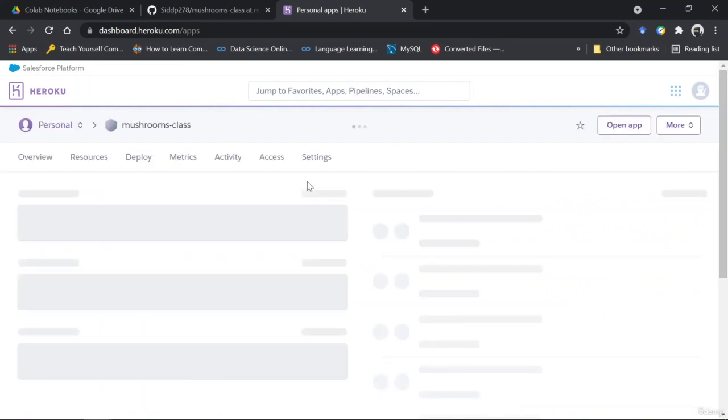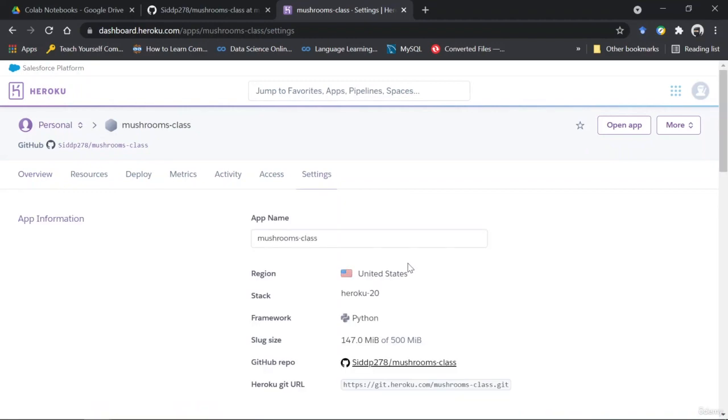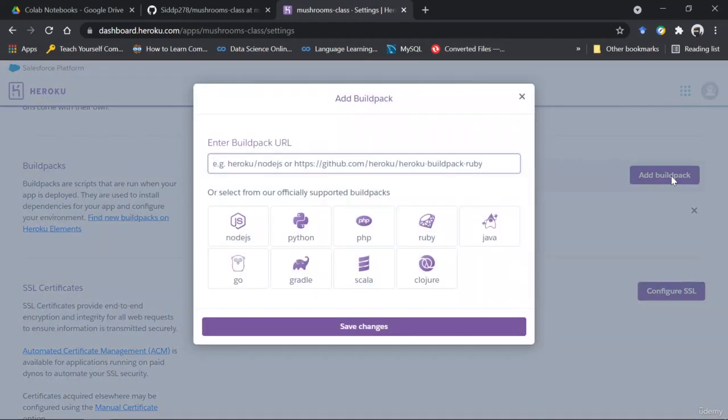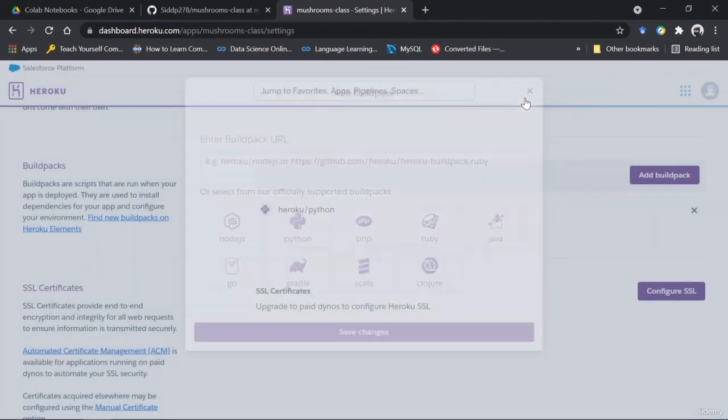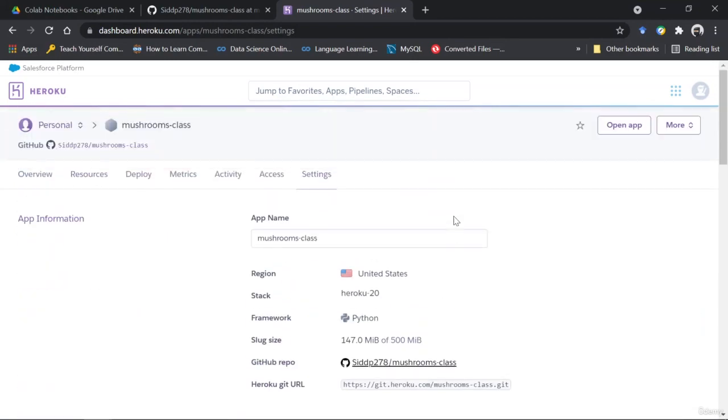Since this app is already active, I will show you what I did to make it active, right? First you can go to the settings. Once you click on settings, scroll down and there's a buildpack option. Click on add buildpack and then click on Python. Click on save changes, and then that buildpack will be shown here. You can see heroku/python.